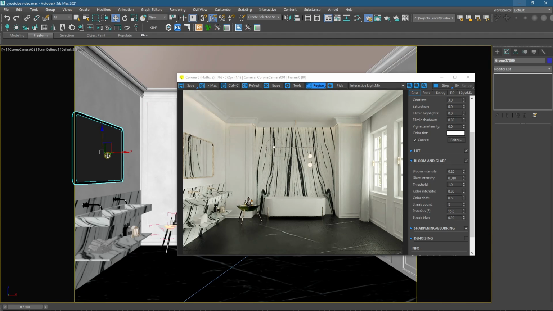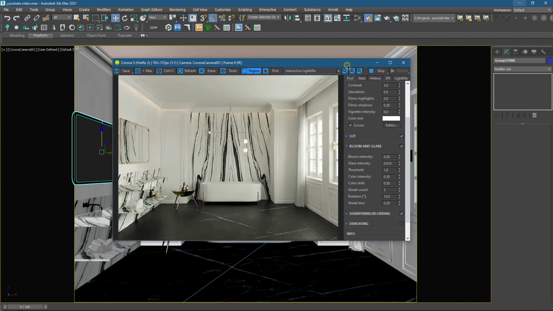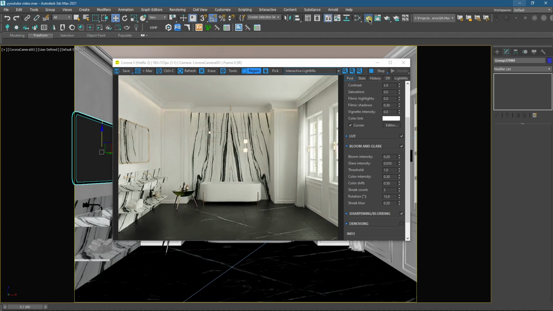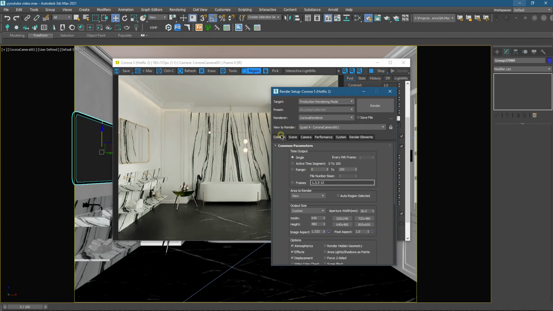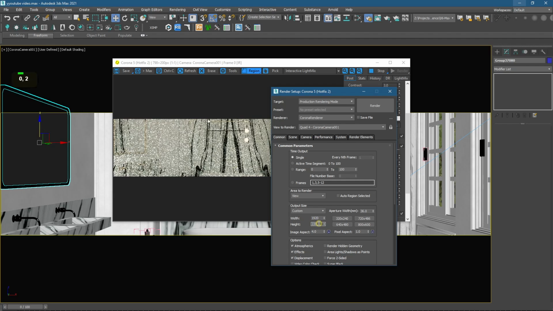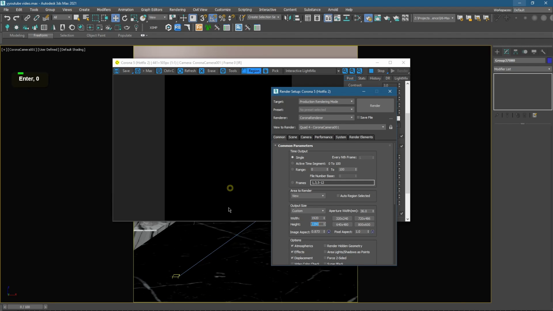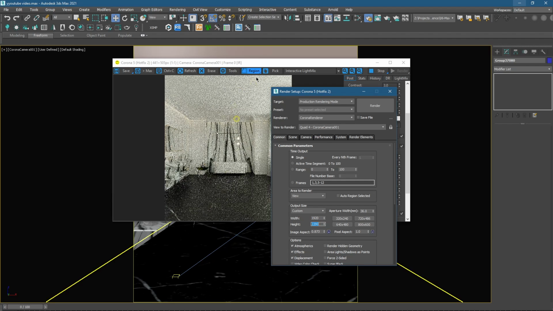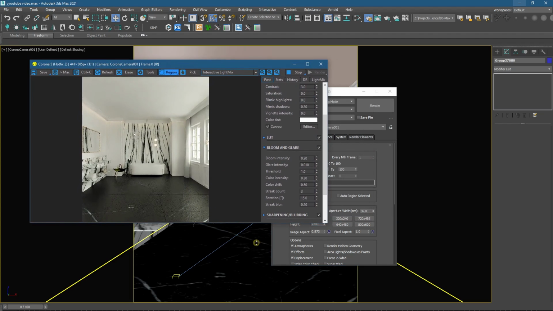Yes. Now let's go to our settings here. And let's try $2,200. Let's see a nice position for our camera.